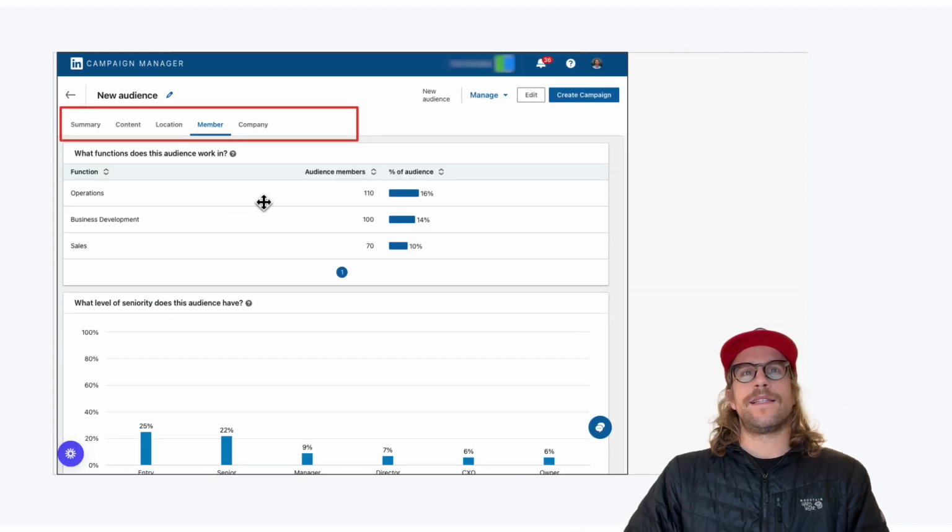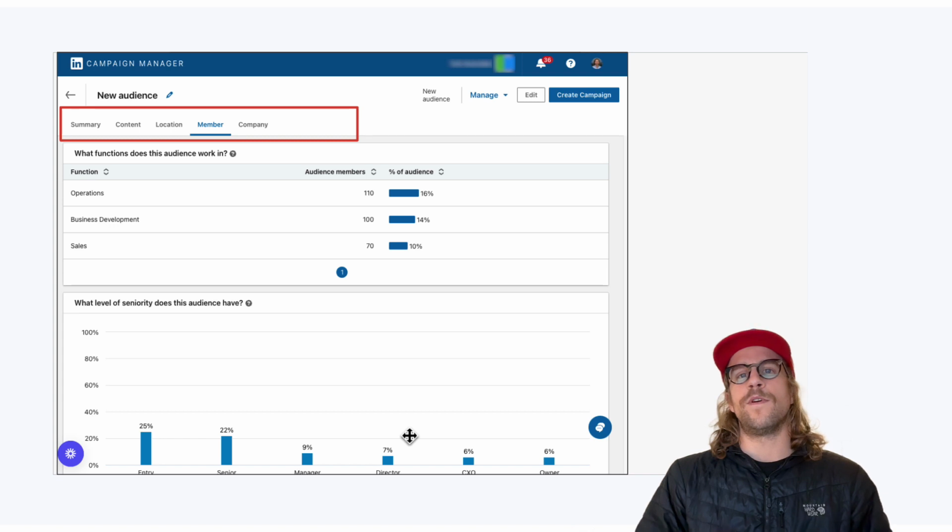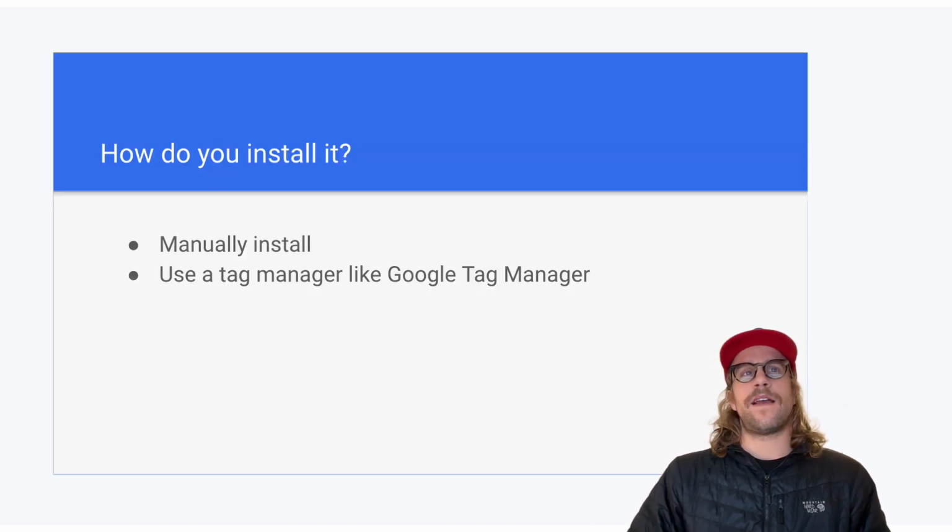And next, this is an example of the website demographics. Again, this is just for a small retargeting audience, but we can see that the people that visited this particular site have a job function in operations, business development, sales. You can also see the seniority level of those visitors. That can help you understand the demographics of people that are coming to your website and then also inform your marketing strategy.